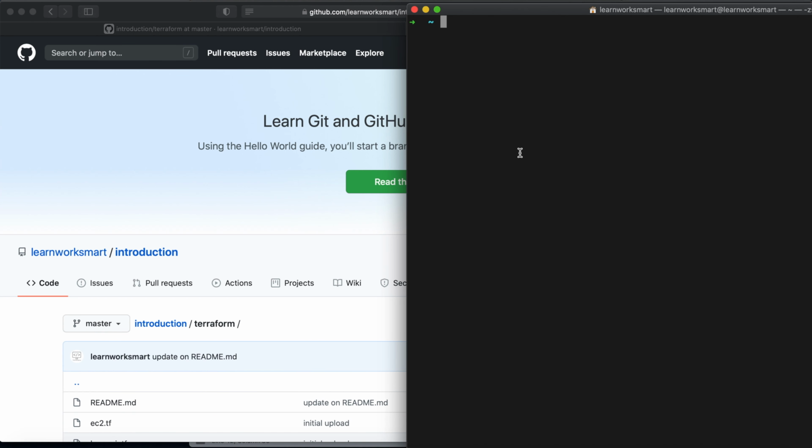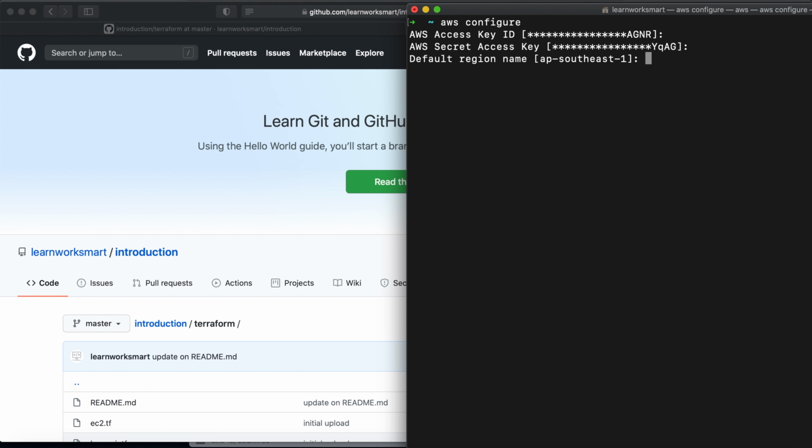With the programmatic access token, we are now ready to configure the AWS command line interface tool. Simply type aws configure, key in the access key ID, the secret access key, the default region you are in, and the output format if there's any preference. By default, the output format is JSON.